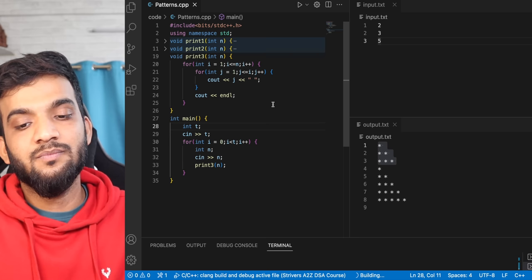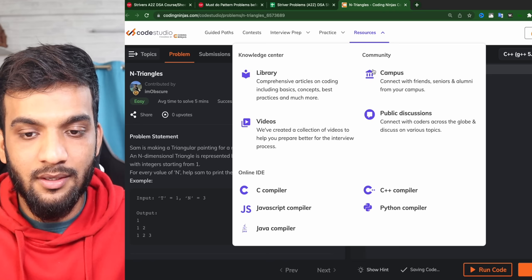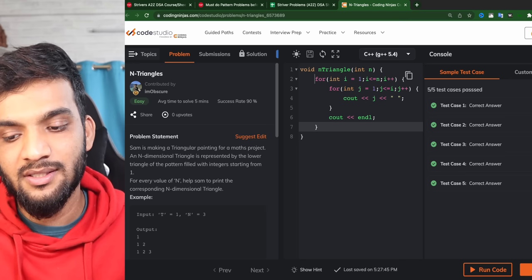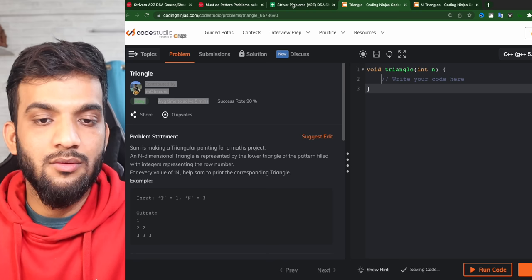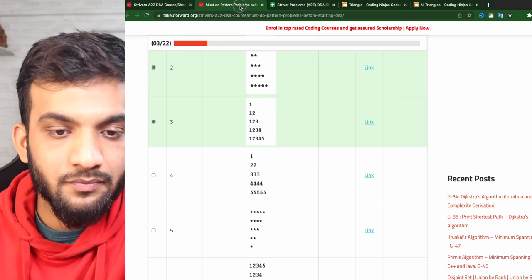It does run fine. So what I'll do is I'll take it to the online compiler, paste it over here, and see if it is giving us the correct answer. It is. Submit this and it will be giving you the correct answer. So the third pattern is also done. Now let's look at the fourth pattern.